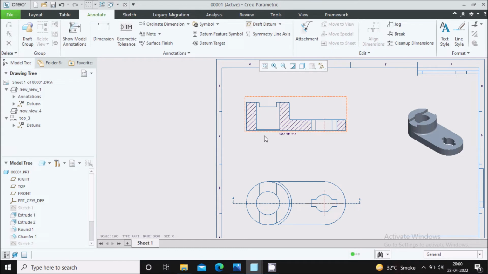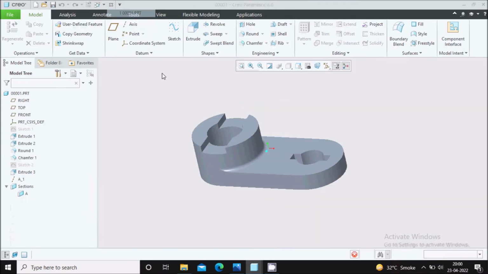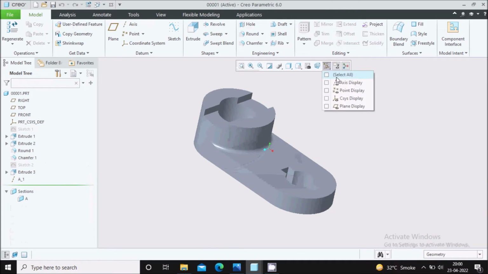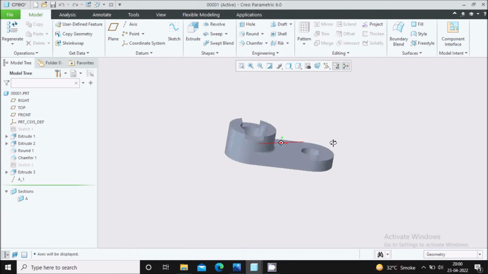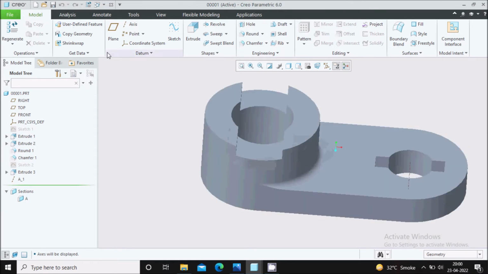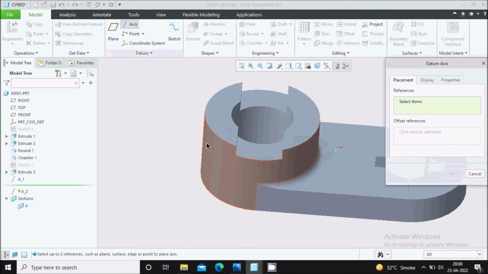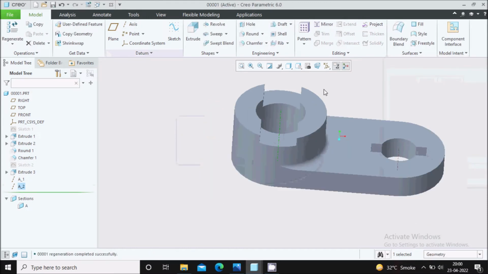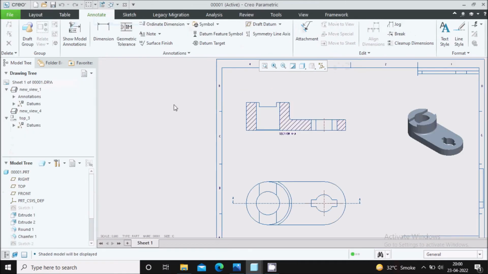but this axis is not created, so we'll go back to our model. Simply show the axis one over here. So here you can see this axis is not created. We'll go to axis again, select this outside face. Here you can see axis created. Okay, control save this. We'll go back to again drafting.